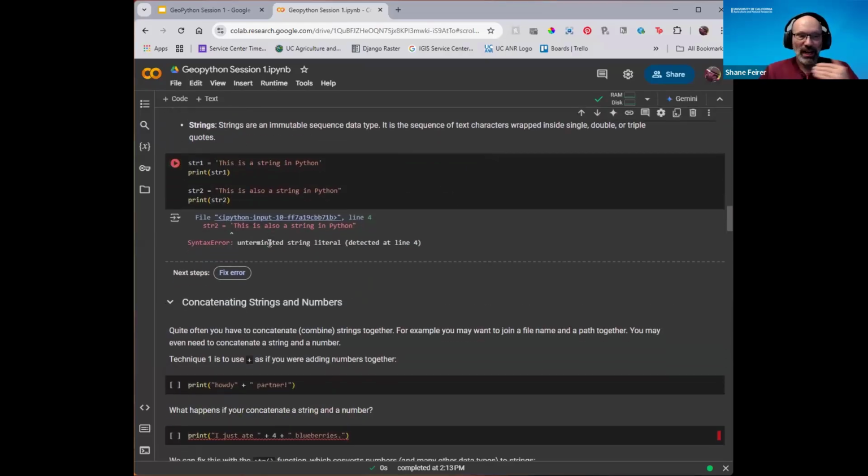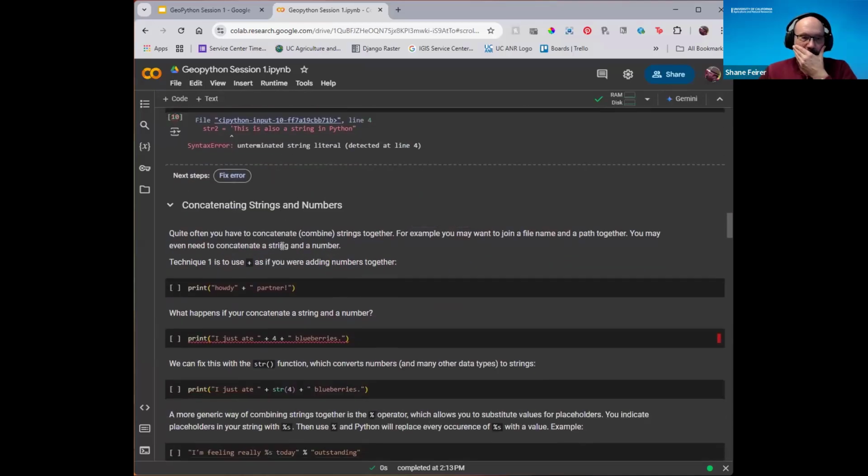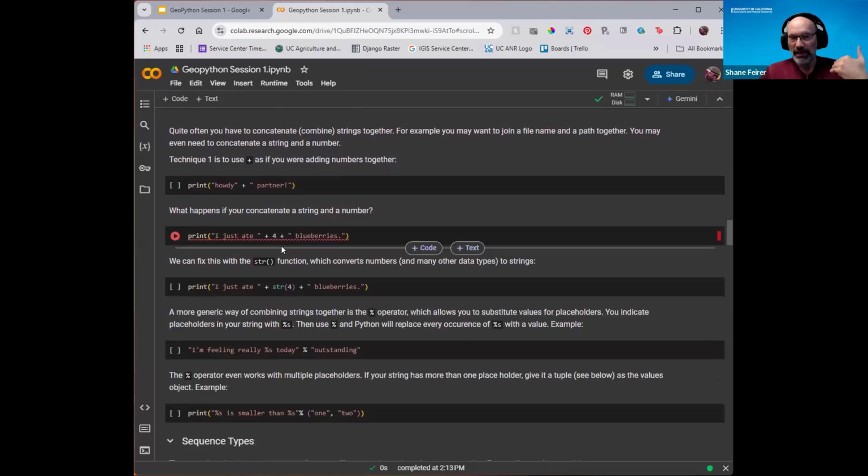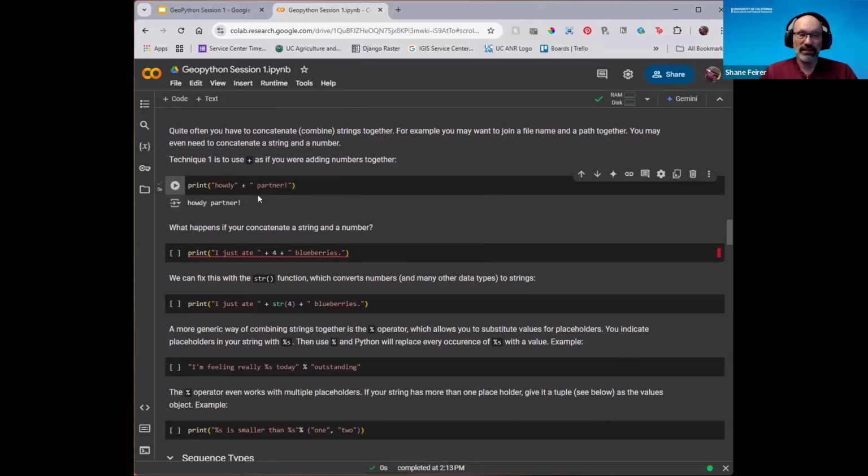Okay, so now we've talked about variables, and now let's talk about working with strings and numbers. This is something you'll do in your programming and your different loops. You can easily concatenate things together just by doing a plus. A plus will concatenate text together. So you can say howdy plus partner, and if you run this, it's going to say howdy partner.